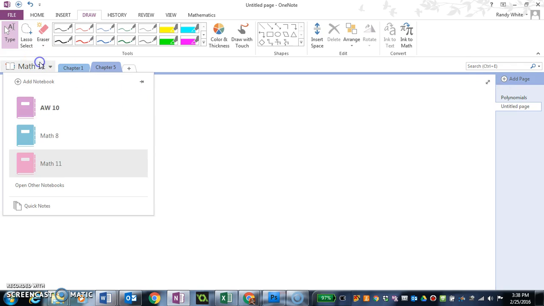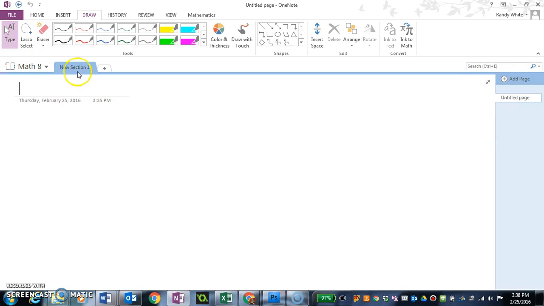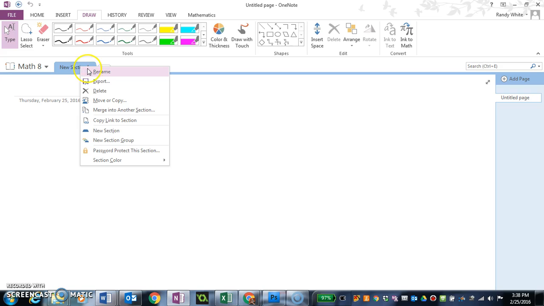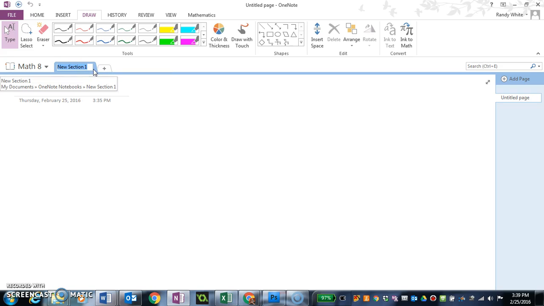And same thing, Math 8, I can make a new section here. Okay, rename this to ratios. Make a new section and call this fractions. The great thing about OneNote is that you can do something in Microsoft Word and then put it right into here.